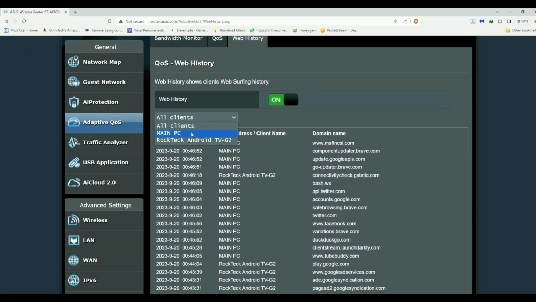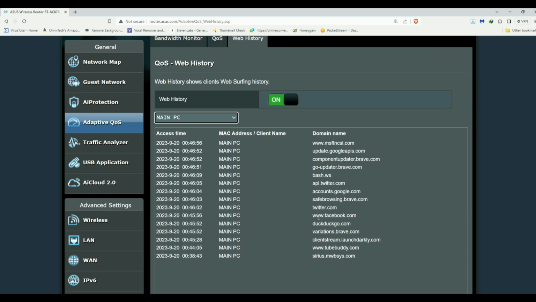And now after refreshing it, our PC has grabbed, as you see here, Brave that we opened on the virtual machine, DuckDuckGo, Facebook.com, Twitter.com, Brave guards, of course, Google, Twitter, Bash.ws, Google update, Brave update, and all the clicks possible that went through this router.